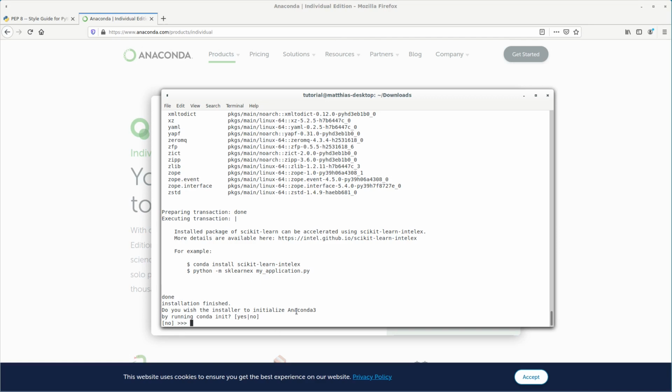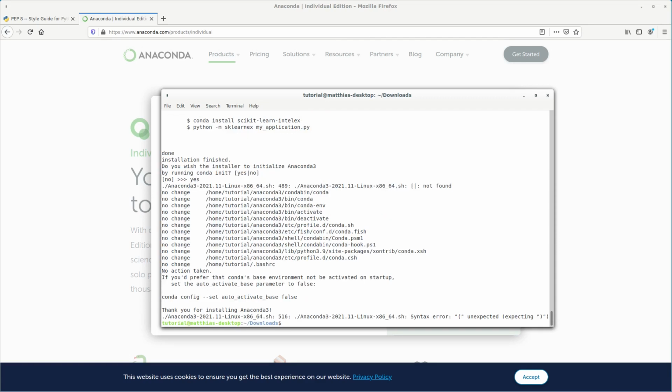Now, the question here: do you wish the installer to initialize Anaconda by running conda init? Basically this means if you click yes, then after this every console you open will start in the default Anaconda environment already. Let's go with yes for now. Okay, so this is finished.